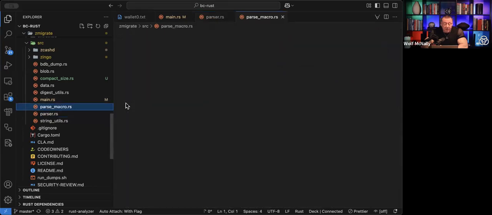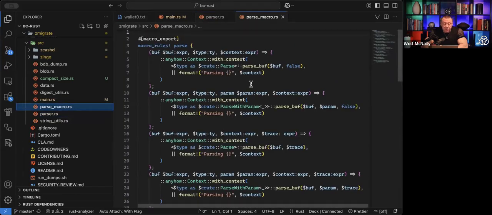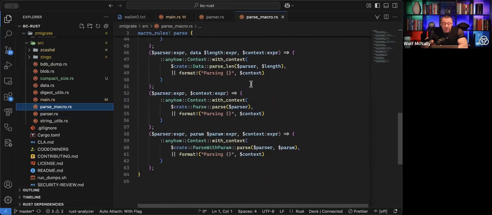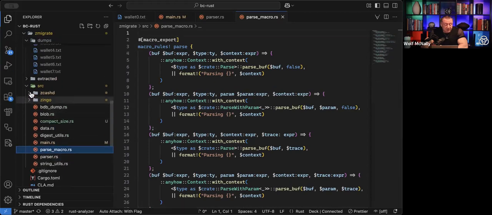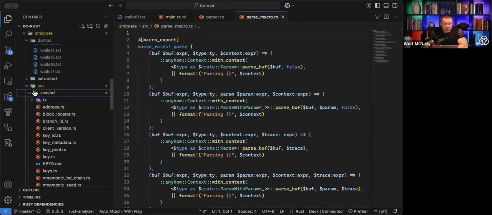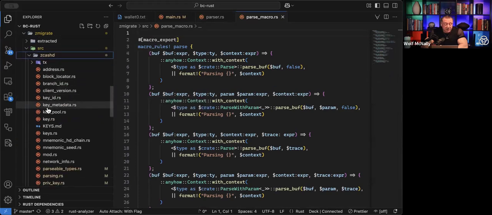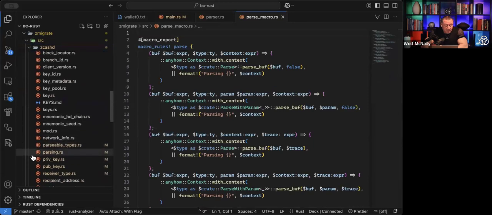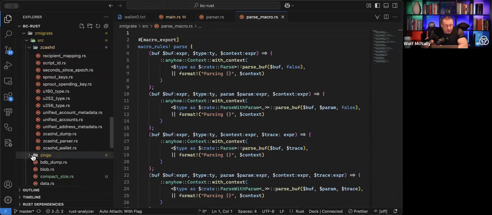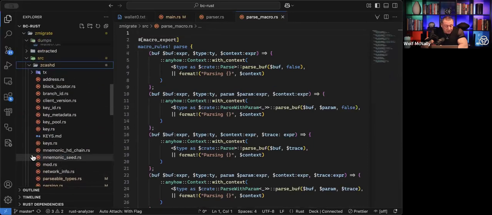And then I have a parse macro here, which you'll see how I use. It has a number of different arms to its matches, but that isn't what's important if you work with this framework. Let's dive in and look at Zcash D. There's a Zcash D folder here, which is everything specific to Zcash D. For example, let's look at the big one here, transaction.